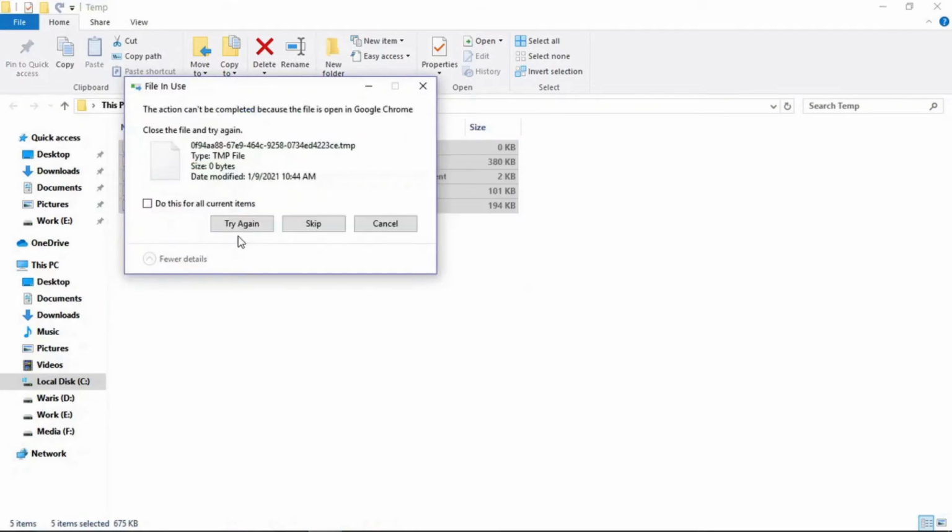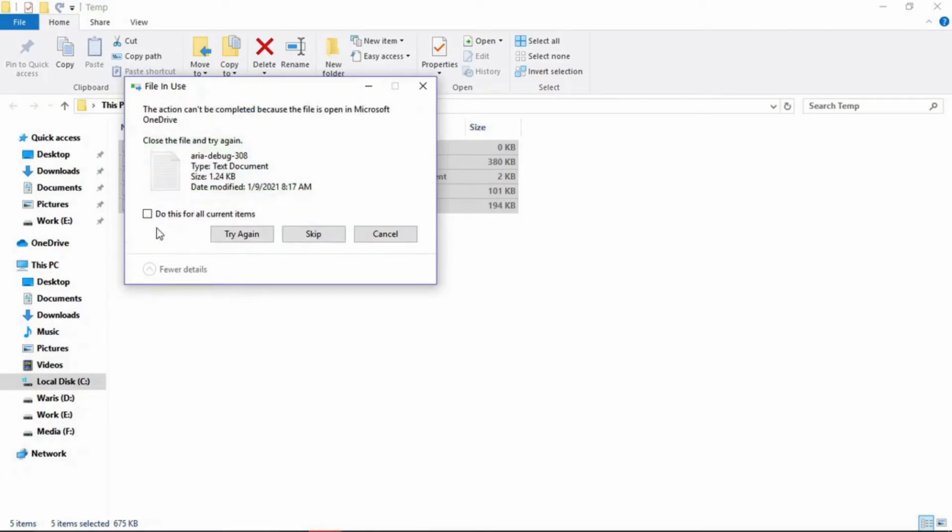I think we should just skip this one. Maybe it is needed by some files in your system. Just skip it and select this option, Do this for all current items. It will apply to all items. I'm just skipping it.